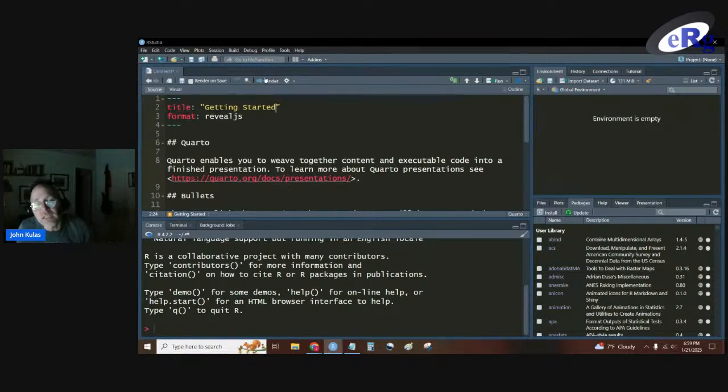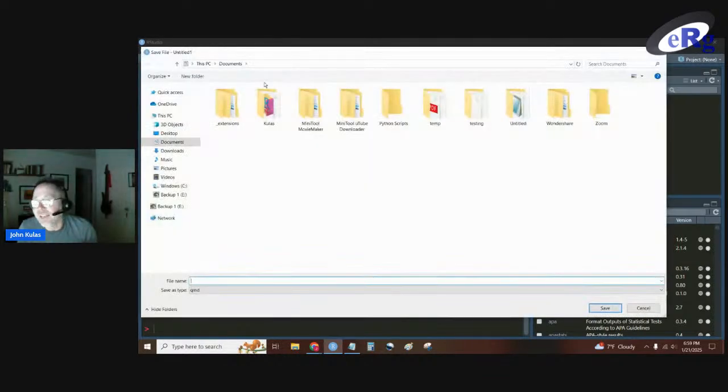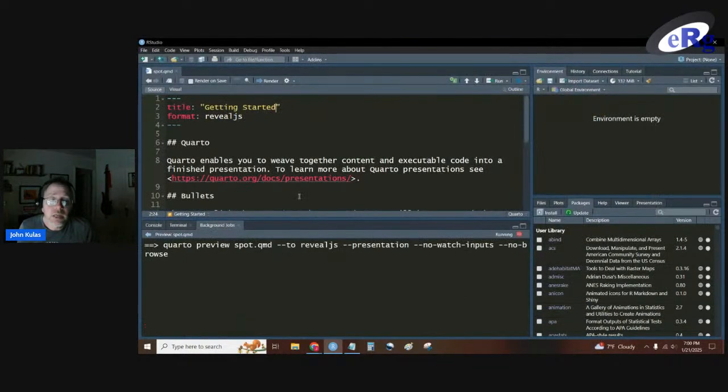But as soon as, and again, this render button that you see here is something that pops up if we've installed the Quarto package within R itself. I'm going to go ahead and use that. Now it's going to prompt me, saying, okay, we're going to save it as a QMD, but you should probably give it a name. And we'll call it Spot, because Spot's a nice name. Now, Spot's going to go ahead and render.